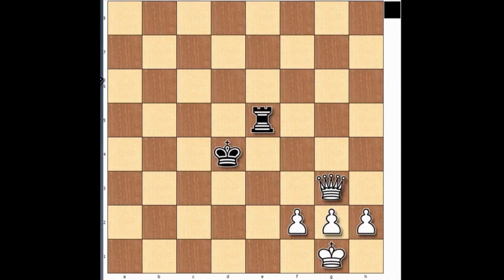You are playing with the black pieces. It's your turn to make a move, so analyze this position. The king is suffocating, blocked by his own pawns. So here, the rook goes to the square e1 and delivers the checkmate.